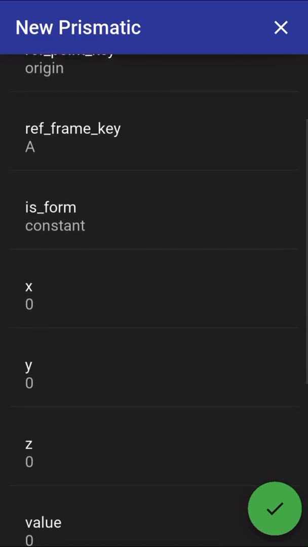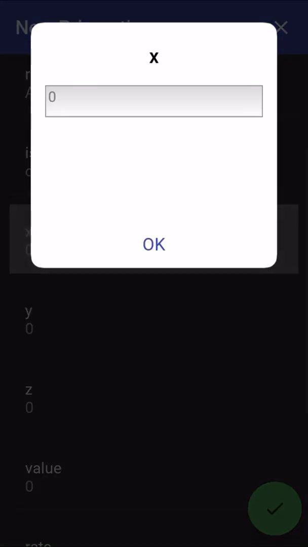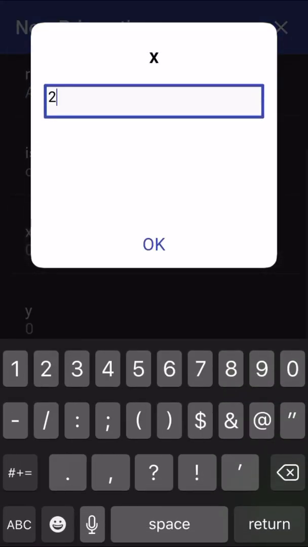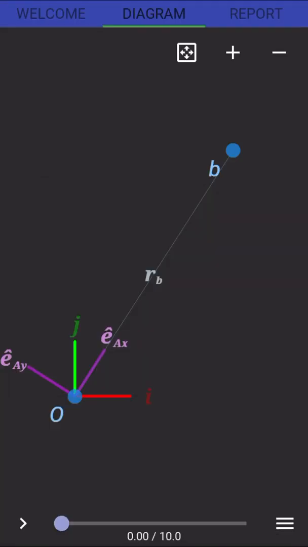For the moment, we're going to keep the is form menu option to constant. So we'll start by defining a simple pendulum that will be fixed length. We will take this x, give it a value of 2, and then the distance defined for the Prismatic joint will be aligned with the E sub ax vector with a total distance of 2. We can think of that as 2 meters. So if we hit the checkbox, we see the vector r sub b and the newly defined point B all aligned with the E sub ax axis.